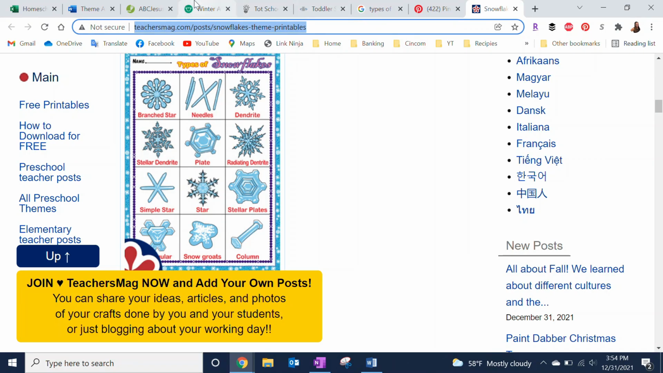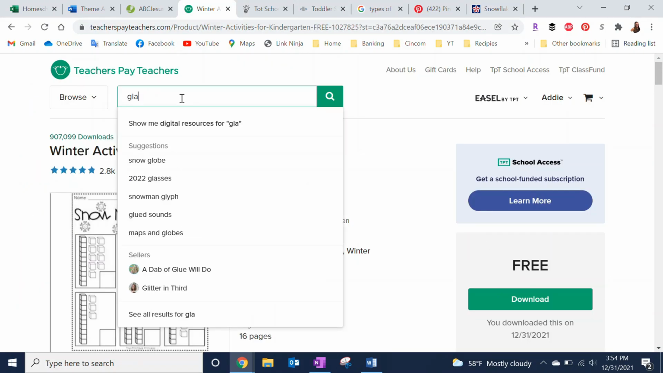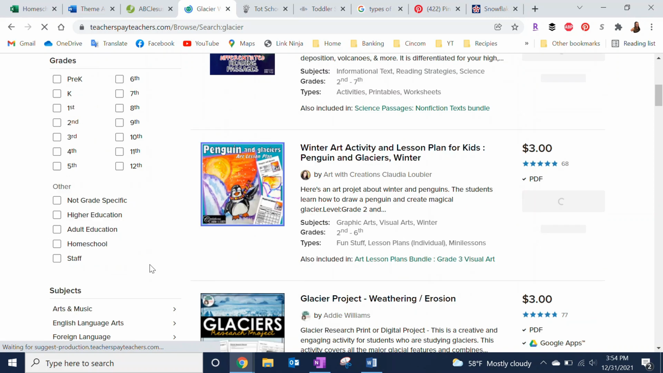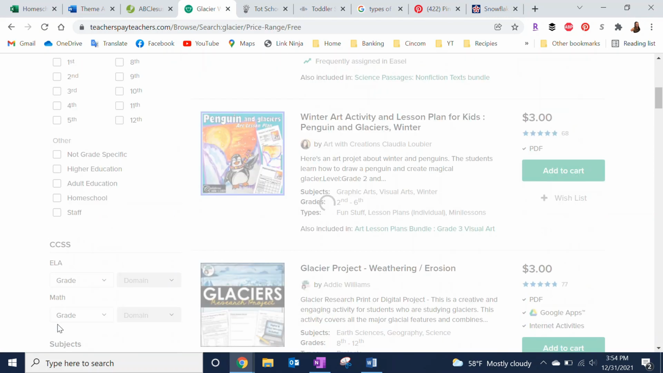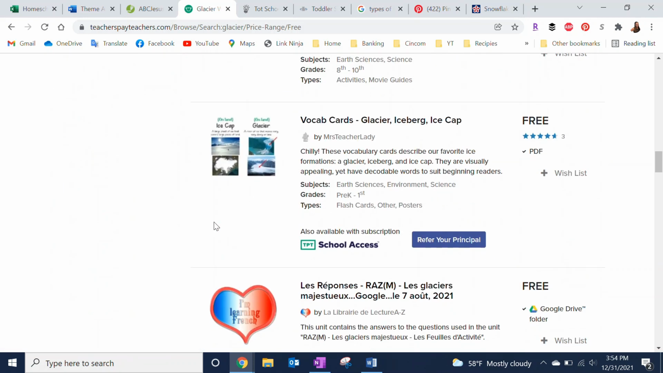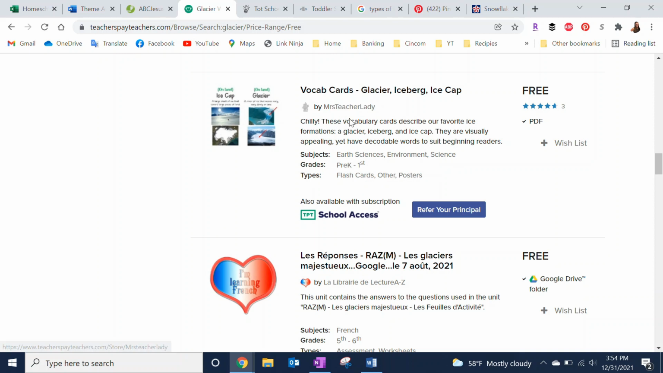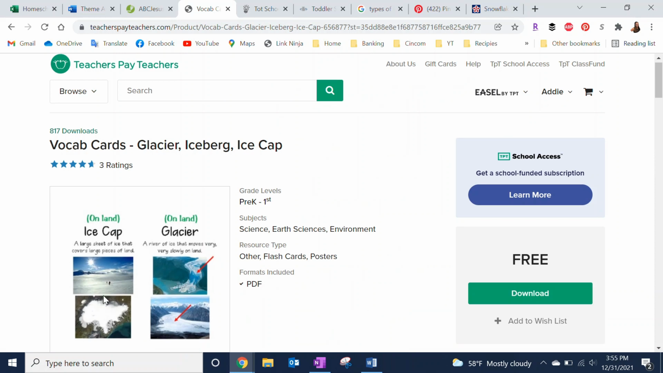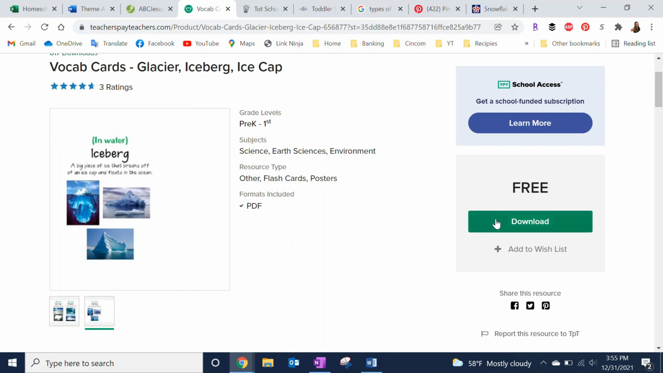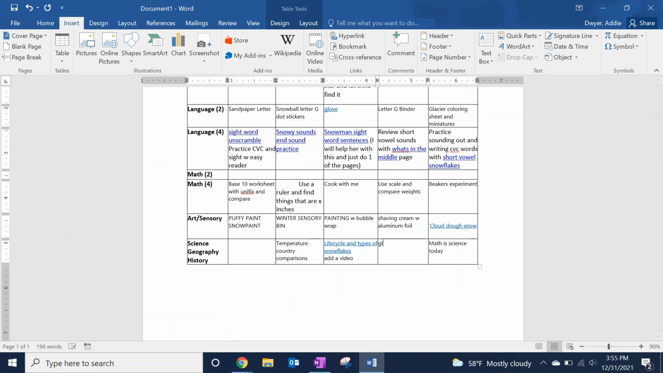And then for the last winter-related thing, which I think will go great into my Arctic week next week, maybe we'll talk about glaciers. So I want to go online again, and maybe I'll see if there's something on Teachers Pay Teachers. I'll do glacier and search. Once it comes up, I'm gonna have to filter for free, because I always like to look for my free resources first. It looks like there's nothing. Oh, here's one that might be my pre-K to first. I could have searched by class, but this is perfect. So maybe just talk about glaciers and ice caps and icebergs. I will go ahead and download that and write it on my list.